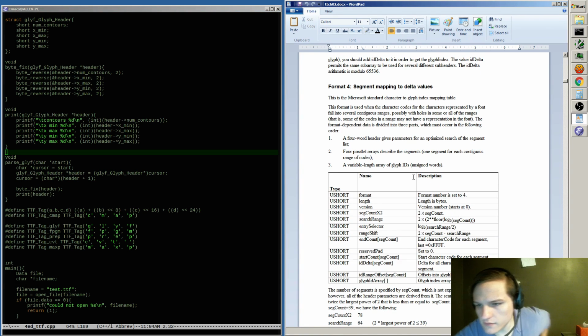Okay, this is the Microsoft Standard Character to Glyph Index Mapping Table. This format is used when the character codes for the character represented by a font fall into several contiguous ranges, possibly with holes in some or all of the ranges. That is, some of the codes in a range may not have a representation in the font. So we have large ranges where a bunch of these are the same, but there might be little holes in the range, and then here's another huge range, and the gaps between those ranges are large, but here's a range that's mostly contiguous, here's a range that's mostly contiguous, and there's little holes in the ranges.